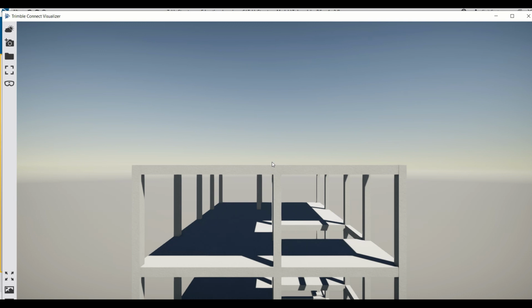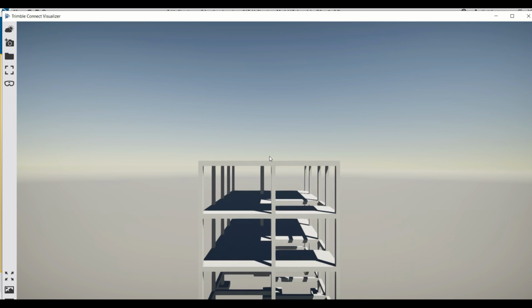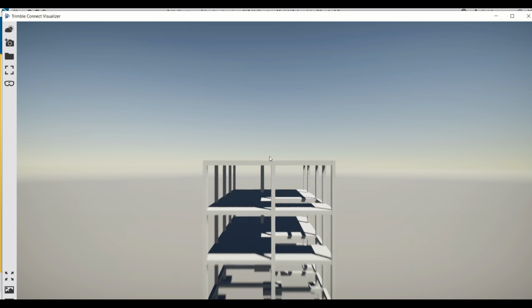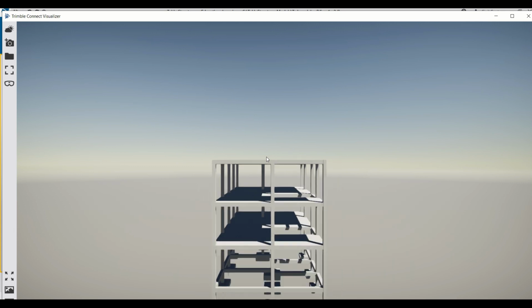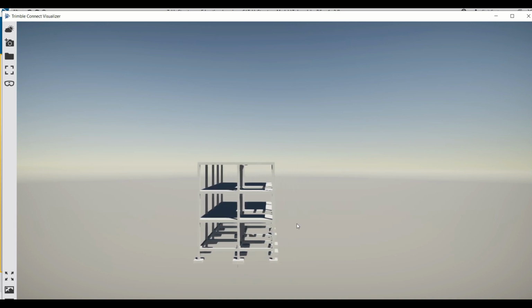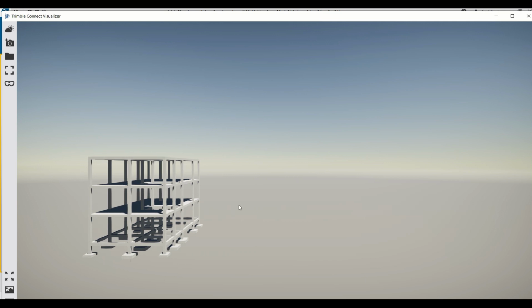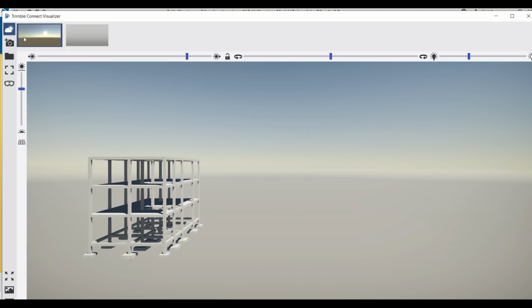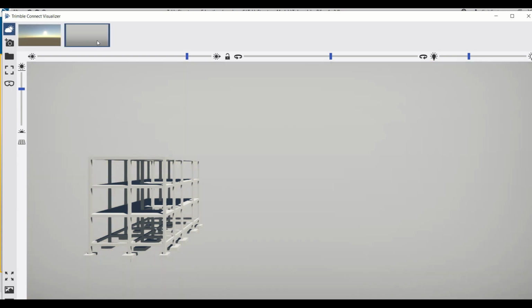It will open up Trimble Connect Visualizer. So you can see how easy it is to get the 3D rendered view of the model that you have created in Tekla Structures. Now you can rotate your model by just pressing the scroll button of your mouse. You also have two different types of background over here. One is this and second one is gray background. So you can choose whatever you want.